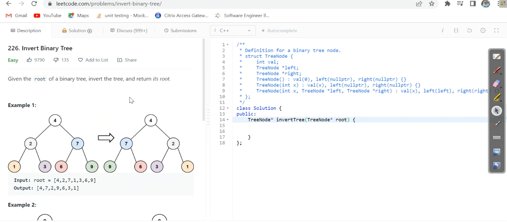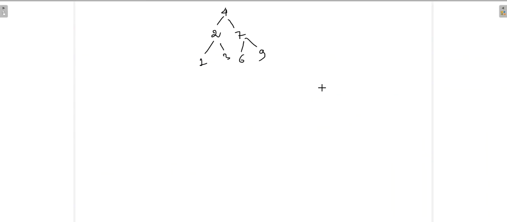Fine. So you can see in example one that 4271369 is given as my initial tree, and after inversion, it looks like 4729631. How is it happening? Let's visualize a little bit. So let's have a tree here, given in example one. And after inversion, how it looks like: 4729631. Okay, let's have a few observations here.